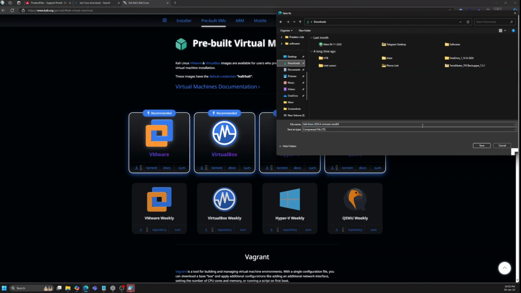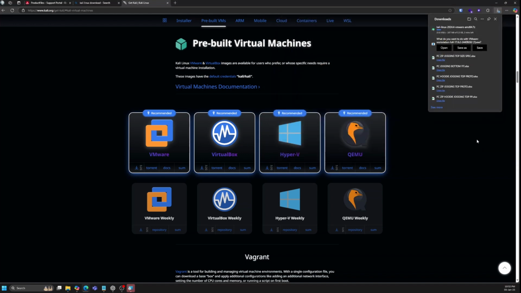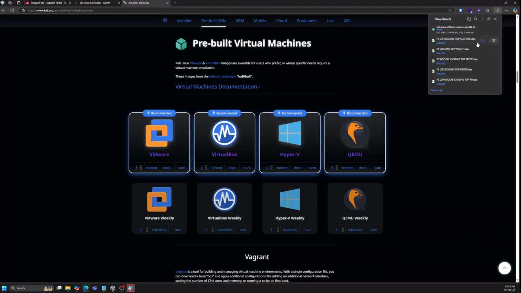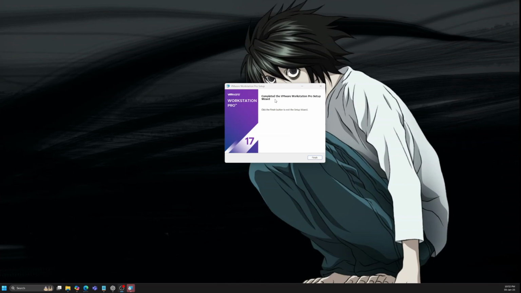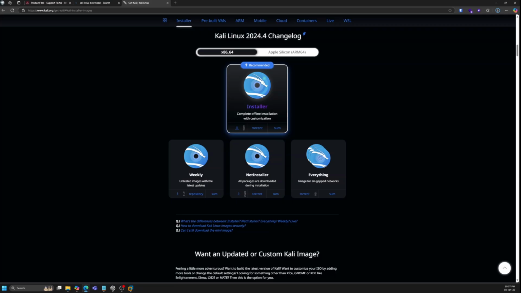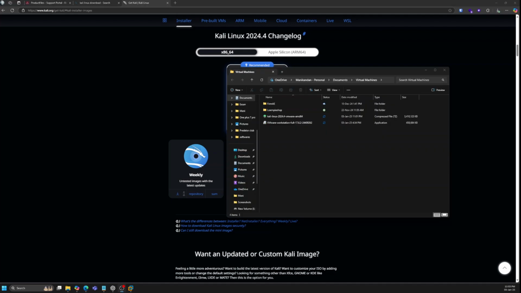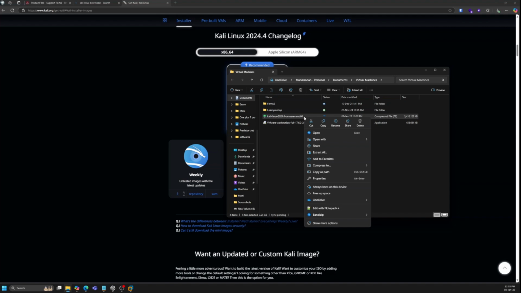Again, download. This is like 3.3 GB, so it will take some time. Let's wait for it. And meanwhile, this is finished. Okay, it is downloaded now. So here you see Kali Linux 2024.4 VMware AMD 64. So this one, let's extract it.